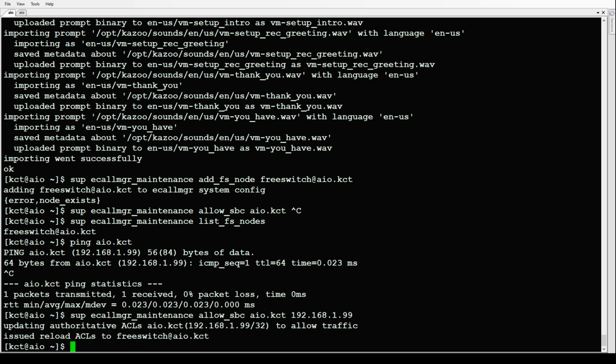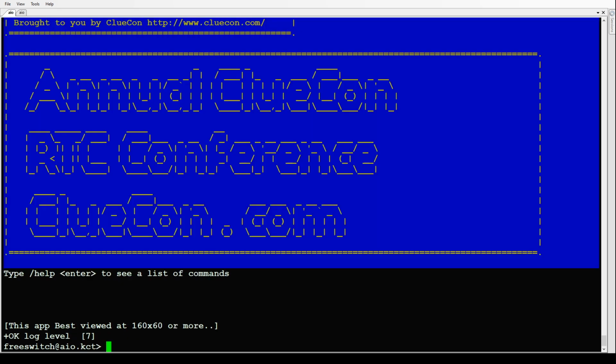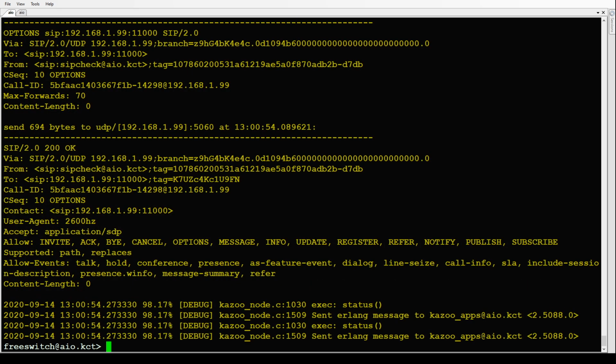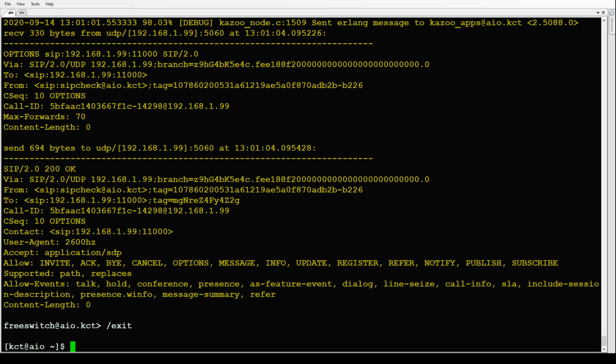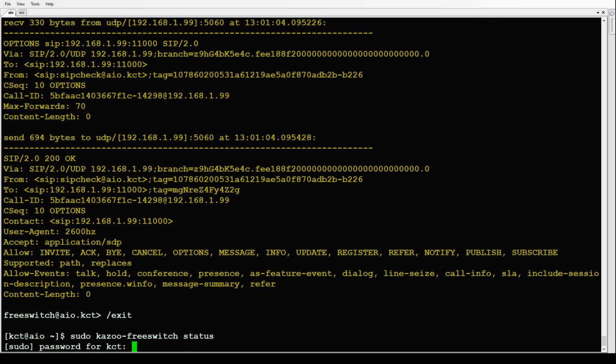Okay, now it's allowed. Because these things are now connected under FS CLI, we should be getting activity, which we are. Okay, so we can see here it is connected. I'm getting OKs, it knows it's alive, all that kind of stuff. Fantastic. Likewise, we'd need to deal with carrier ACLs and all this other kind of stuff as well. But we'll get into more detail when we start talking about carriers or other Freeswitch nodes. So as always, sudo kazoo Freeswitch status as well.